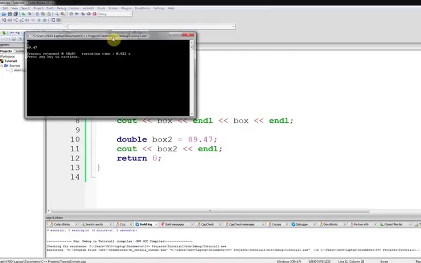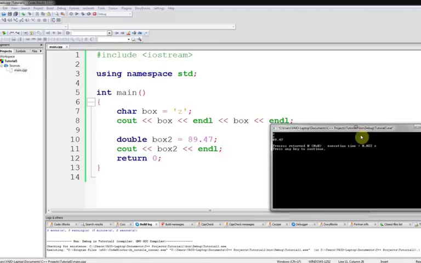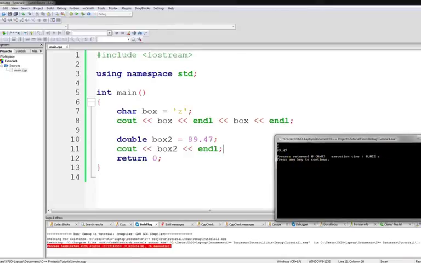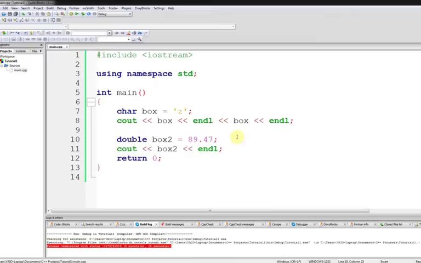So what do you get? Well, you get your 2 Z's because you had box here, you ended the line. On the next line you put another box and you ended the line. And then on the next line you put box2. Well, what's in box2? 89.47. That's why you get 89.47. Then you ended the line and then you returned 0. So you can see if you play with this, you're going to learn, and I want you to do it. I want you to go through and use different data types.